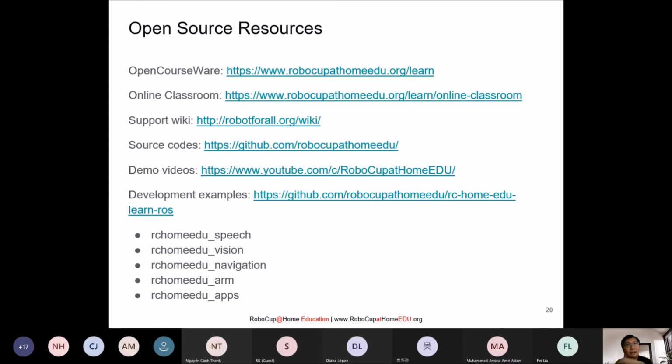Okay, and if you are looking for open source resources, we already gathered a lot of resources and put them up on the websites that we try to maintain, and also some reference websites. So for example, if you were looking for the OpenCourseware, all the materials, not just the ones introduced in this track but also some of our other information, you can head to our website under the Learn section. You can find more information over there. And for the online classroom information, just now I said this link, so you can find all the materials that we developed in the online classroom. Then the support wiki, you can go over there for a more in-depth step-by-step guide.